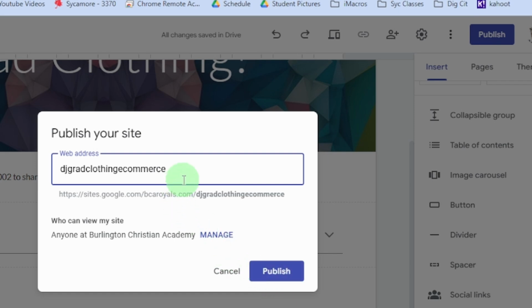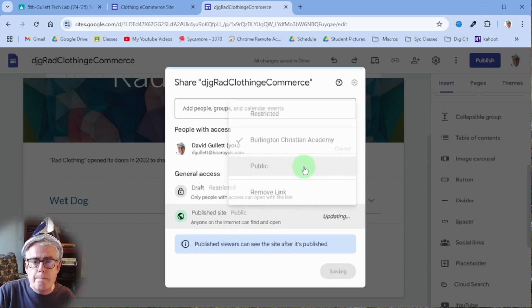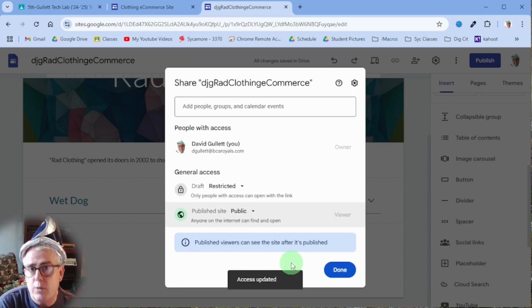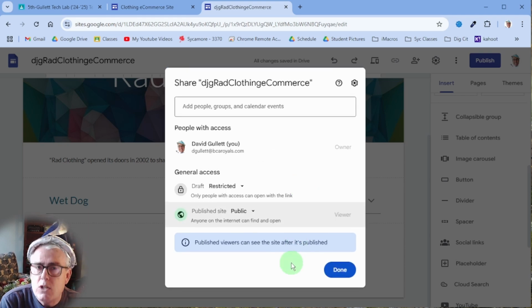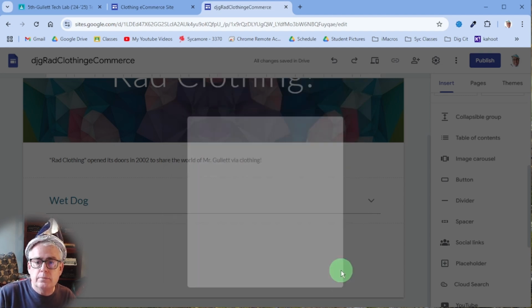Publish. Okay, I'm going to call it website is this. So yes, it's going to be called that. Oh, who can view my site? There we go. Manage. You can go ahead and click down here, public. I want you to have it be public because I want your parents to be able to go look at it. I'm not too concerned about someone finding it and doing anything because I'm not quite sure how they'd find it. It's not searchable on the web. So there we go. We click done.